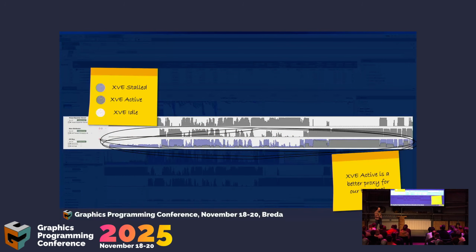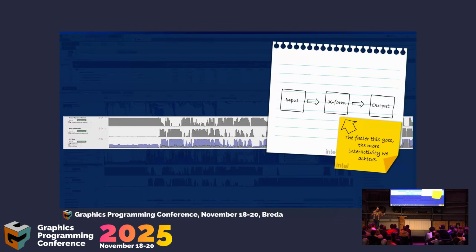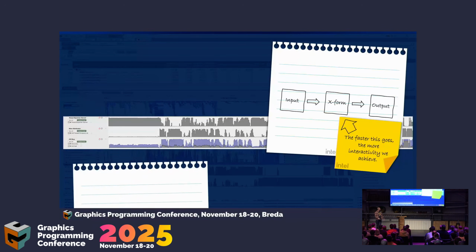What is a better proxy for the actual goal that you have is probably something like XVE active, right? It's this gray stuff here. It's how much of the compute are you using? If you think about computing in general, you've got some fundamental things: ALU power, computational horsepower, and memory, right? Those are the two things you're bringing to bear on your computational problems. You have an input, some form of transform, and then an output. The faster this goes, the more interactivity we achieve.